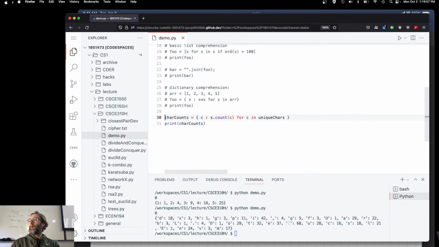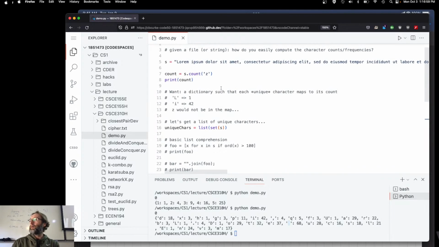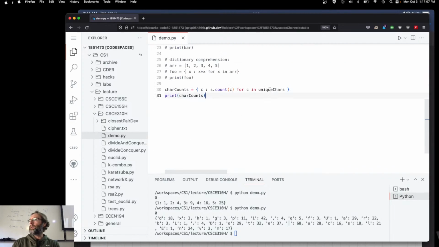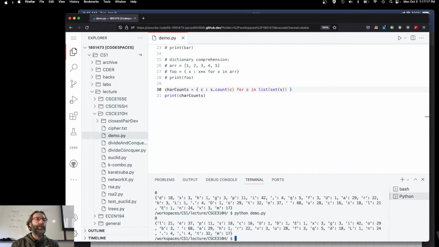But there. 1, 2 lines of code. In fact, you could do it all in 1 line of code. Instead of saving that off into a temporary variable, you can do this all in 1 line of code to get all the character counts. There we go. And we're done.